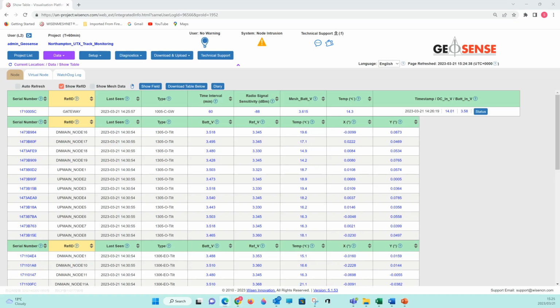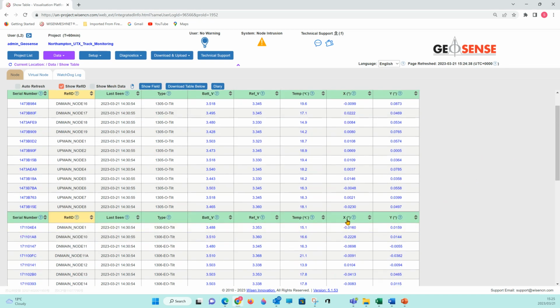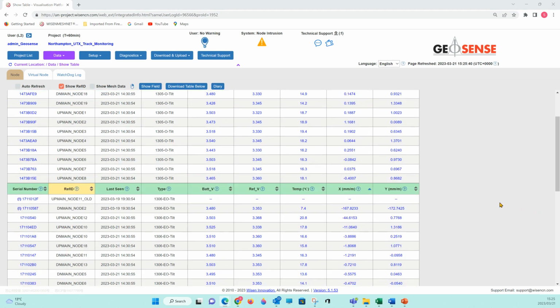Okay, just to give you a real-world example, we have here on the screen a railway project, and I'm informed one of the nodes has taken a knock, and if I sort by the worst values, as we see on the screen, we've got a node here called dnMain_node2, and this client has already deactivated the node.